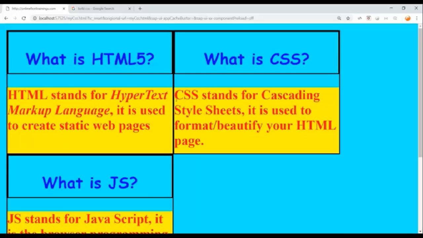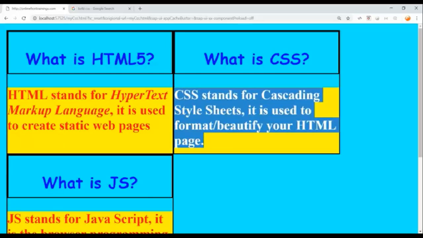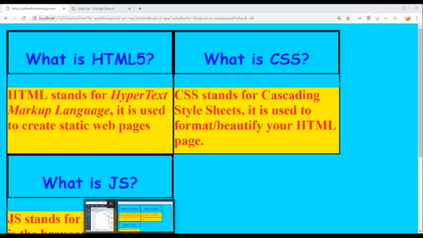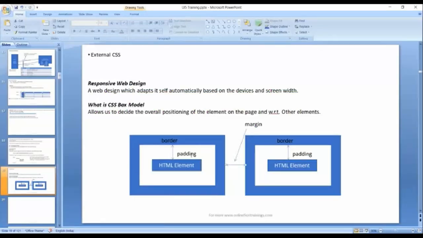What to do to get some space between this text and its border? Anybody? Which CSS property are we going to use to get some space between the text and the border? Perfect answer. We've got to add some padding.